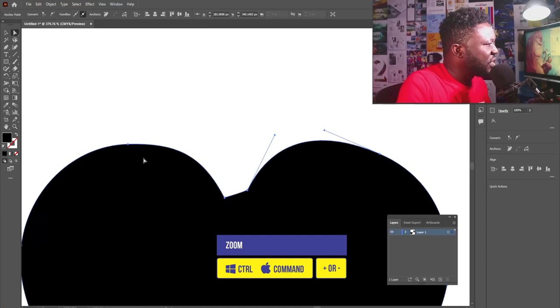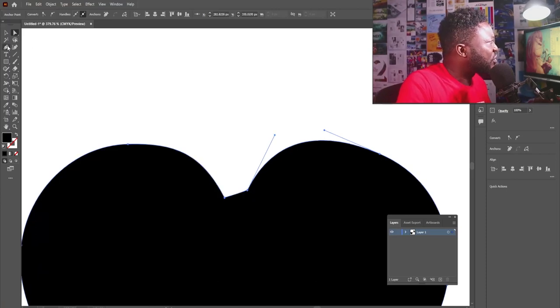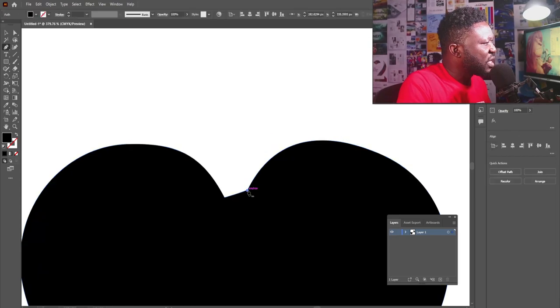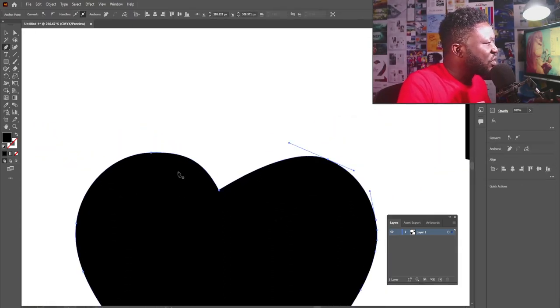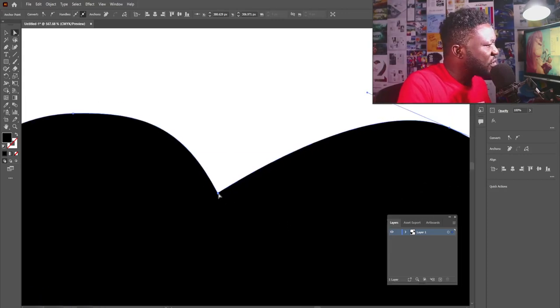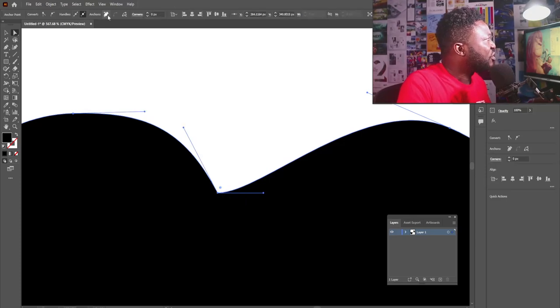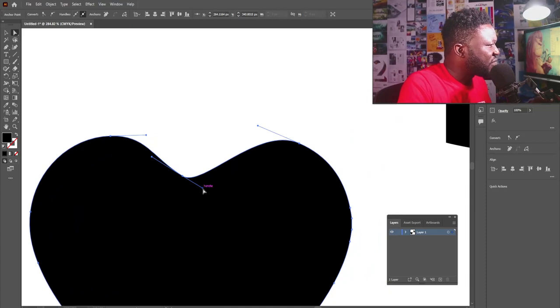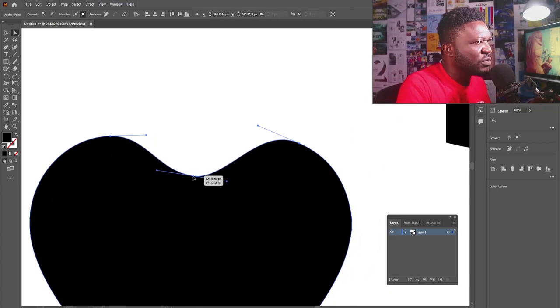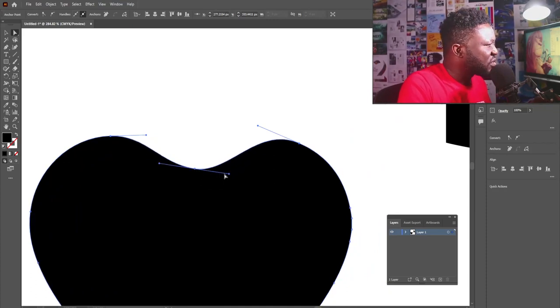And you know what, let's just take out one of the points again. So I'm going to just take this one out. All right, this is good. Then I'll use the direct selection tool to just make this curve like so. I'm going to click on this and just select curve here, and if I zoom out, we have this. I'm just going to move this like so and move this here like so.